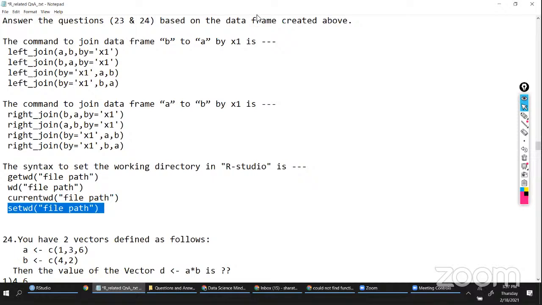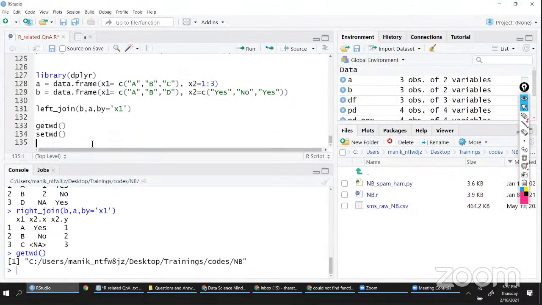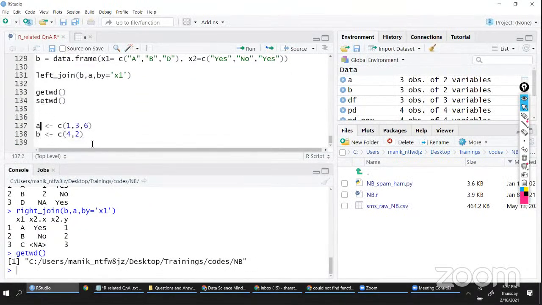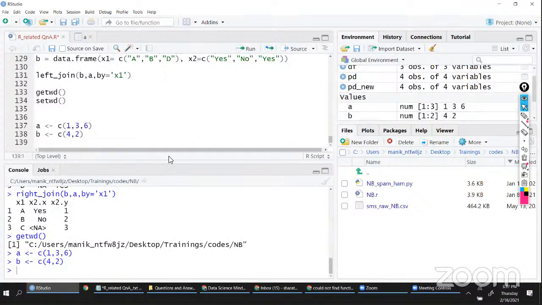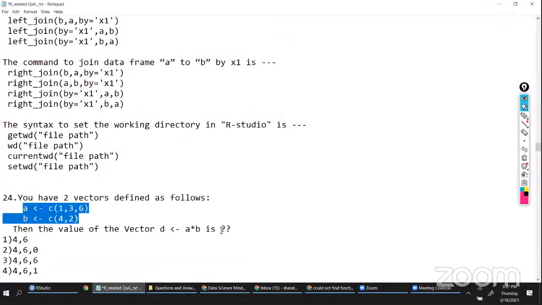Next, we have two vectors, and I want to work with these two vectors now, where I want to do product A dot B or A multiplied by B. So what would be the answer if I try to multiply these values? I have created two vectors, A and B, and I wanted to do A multiplied by B. Yesterday also we have done this. So what would be the answer?